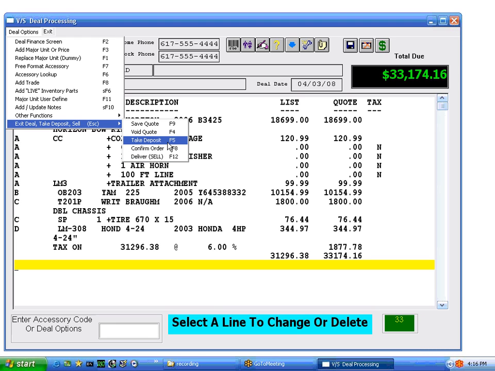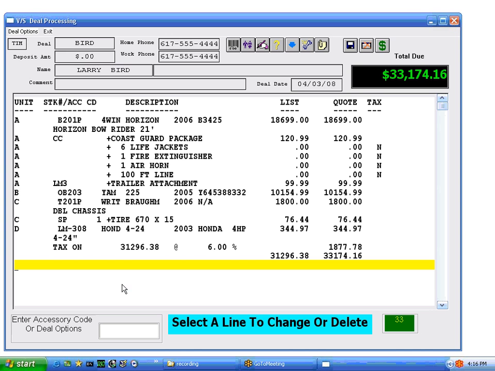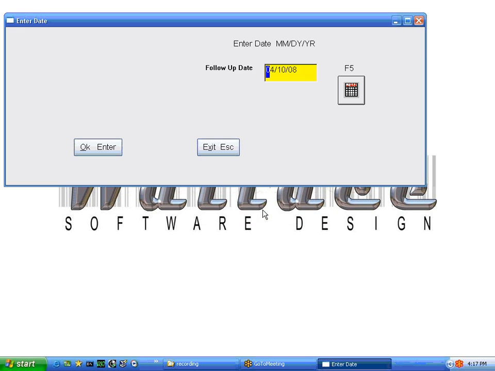Let's assume the customer says, look, I got to talk to my wife. Can you give me a call tomorrow? In that case, I may want to click here and put down a little message that says, call wife. That's going to remind me when I call him back, and it's also going to print out, so it's going to remind me, okay, he was supposed to check with his wife. Now I'm just going to save it. And when I save it, it says, do you want to take a deposit? No, he doesn't want to give me any money at this particular time, so I'm going to say no.